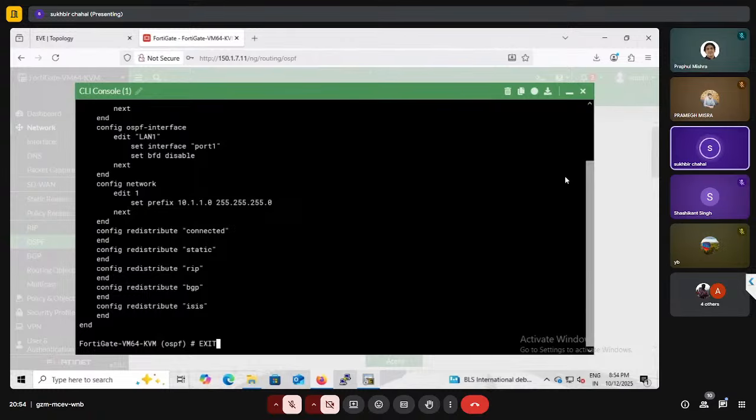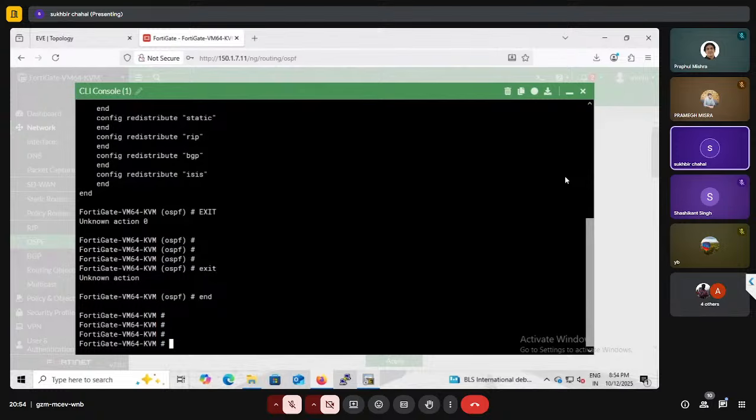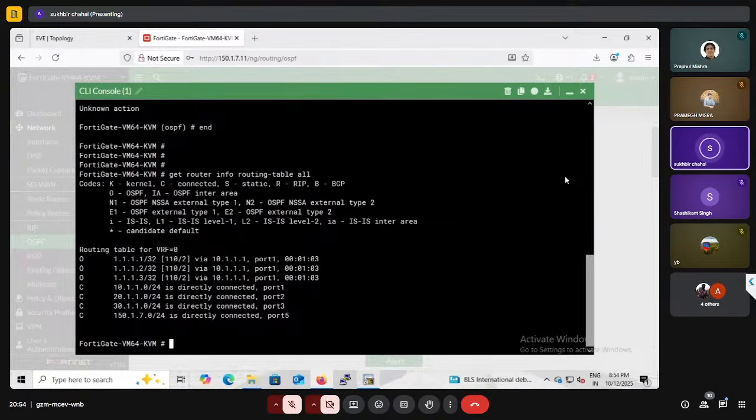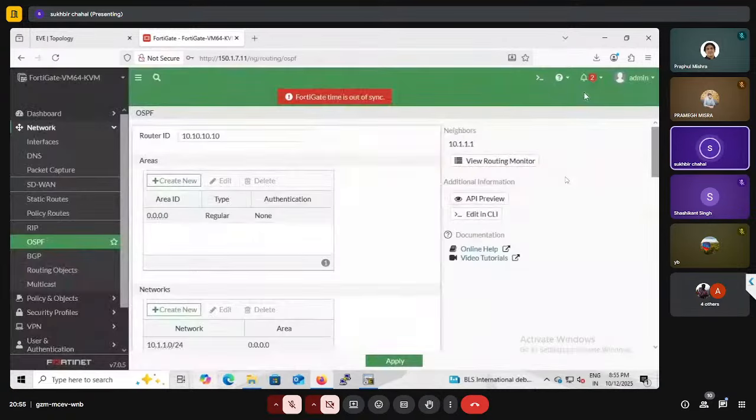And if you check from the same, get router info routing table all, here you will see these three loopbacks are received through OSPF. These are the loopbacks connected on R1, right? So we are receiving the routes and the neighborship is formed successfully between the devices, right? This is in the same area.